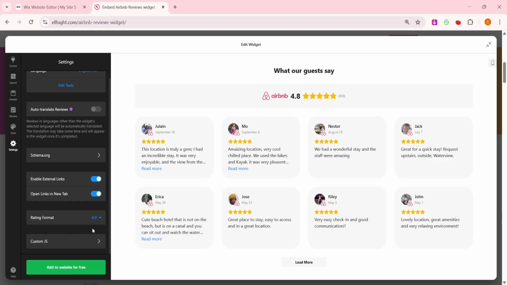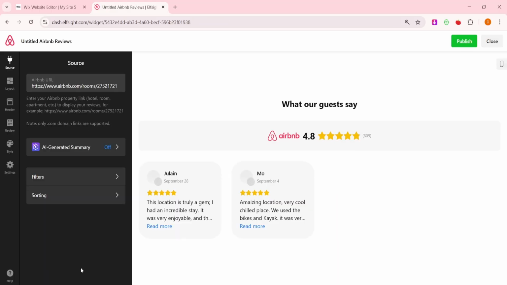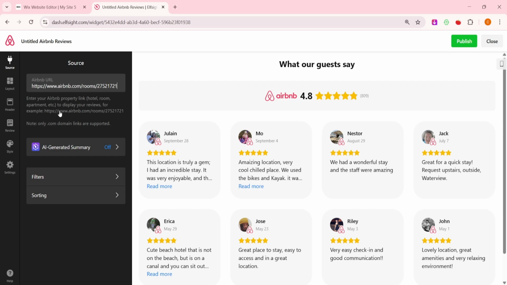Once you are ready to add your widget to your website, go ahead and click the Add to Website for Free button at the bottom left corner. From here, your screen will open up in a new window where you'll need to either sign up or log into Elfsight. Once you've done that, you should end up on a similar page as to what I'm showing on my screen. This is essentially the exact same template builder, so if you're done customizing your design, you don't need to do anything here. Just go up to the top right corner and click on this green Publish button.